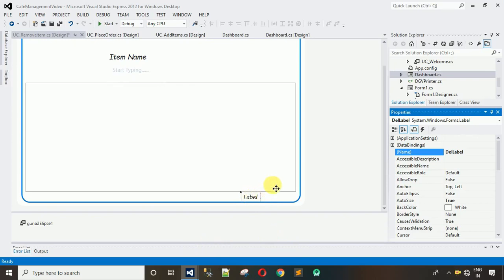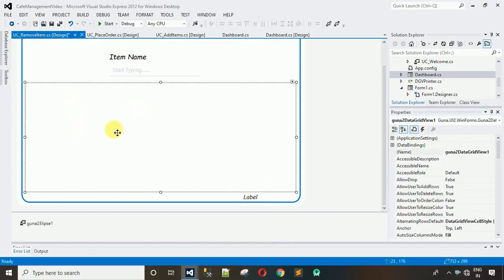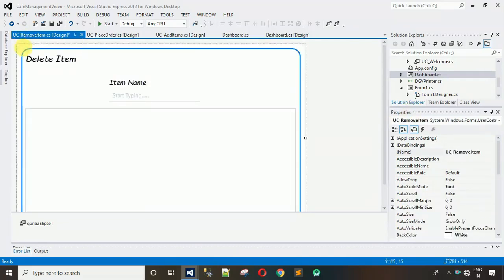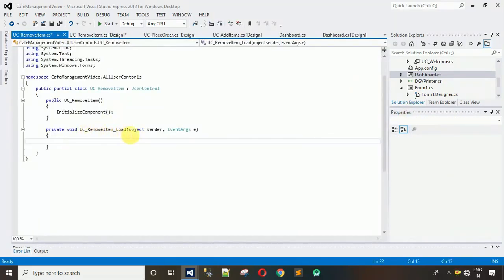And the second thing I need is this data grid view needs to be filled with the data when this form loads. Just double click on this and this will generate a UC remove item load event. And here, first thing I want is to set the text for that label. So del label is the name for that, and text is equal to how to delete, as I have already shown you in the demo or overview.